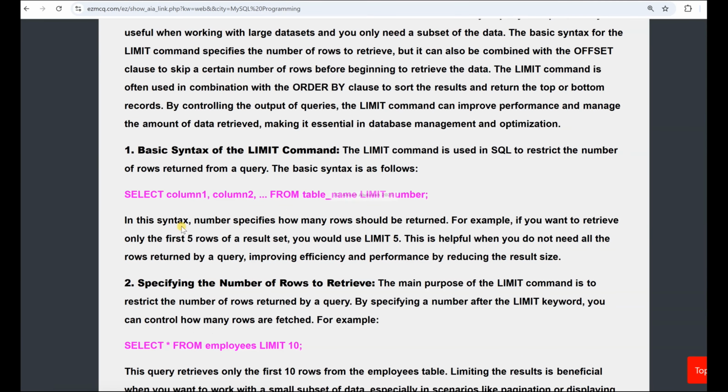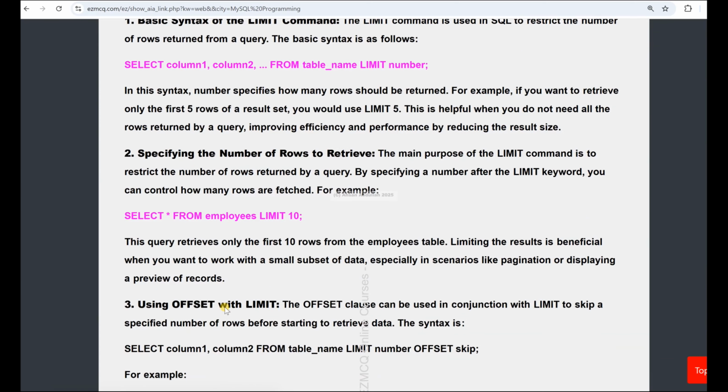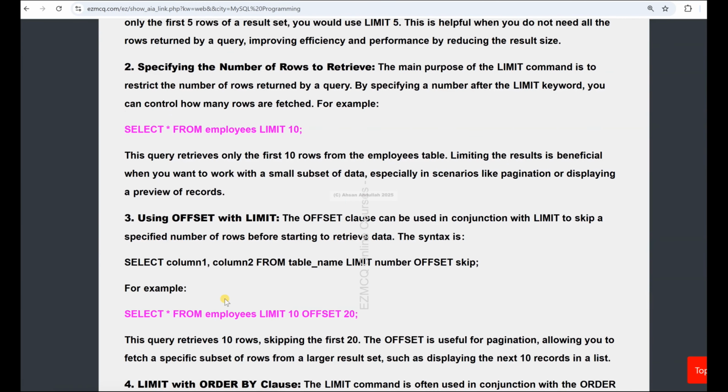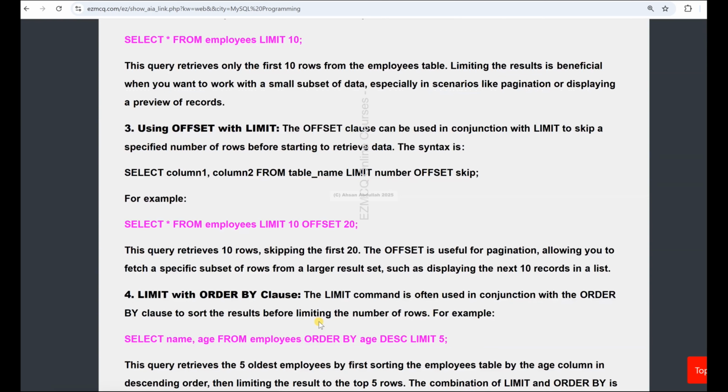So the basic syntax is select columns, depending upon how many columns you want, and from table_name. Limit is the number of first rows of a result set. Okay, that's limit. So this is the generic syntax. This is the actual example. So show me the first 10 rows. And here we are saying select asterisk from employees, limit 10, offset 20. So skip the first 20 and then show me the next 10, right? And of course, this is basically used for pagination.